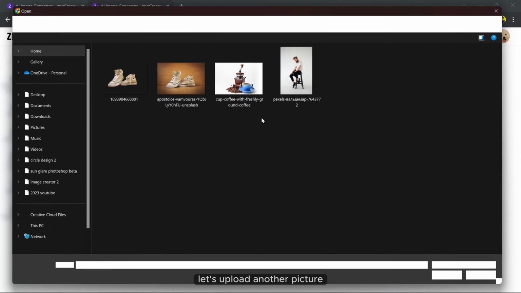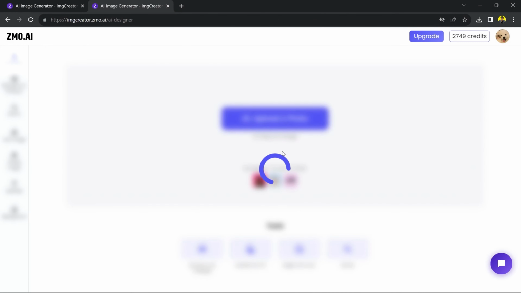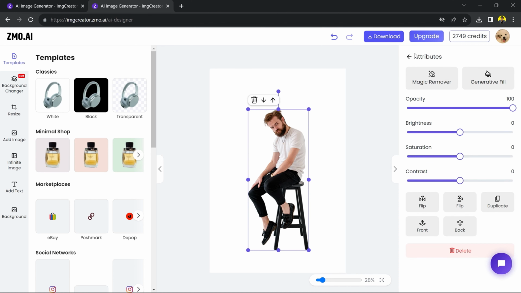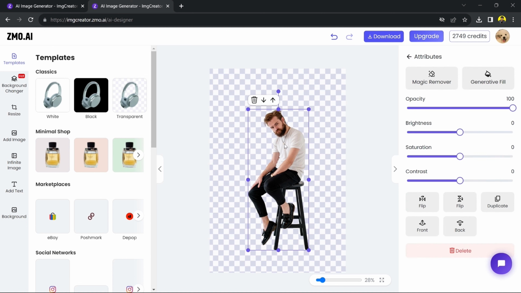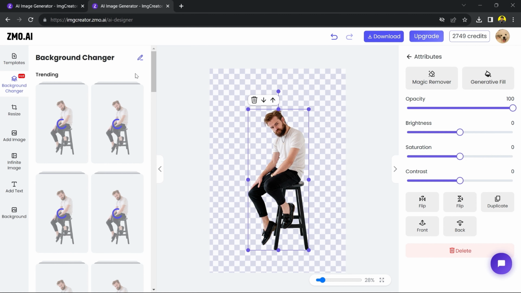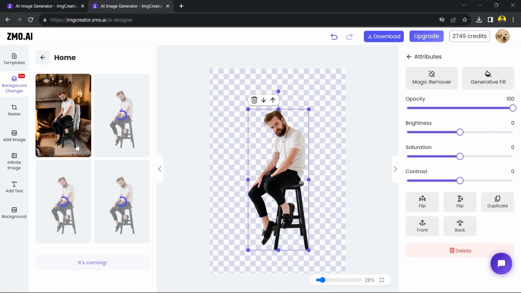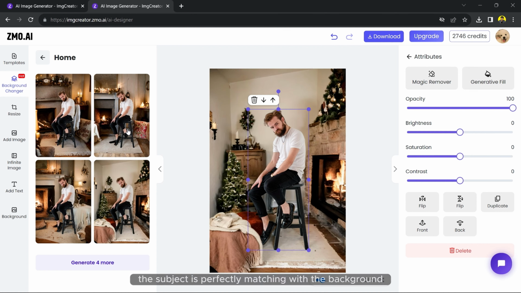Let's upload another picture, but this time I am using the picture of a man. Look how perfectly it removed the background. Let's go to the background changer and choose trendy background. The subject is perfectly matching with the background.